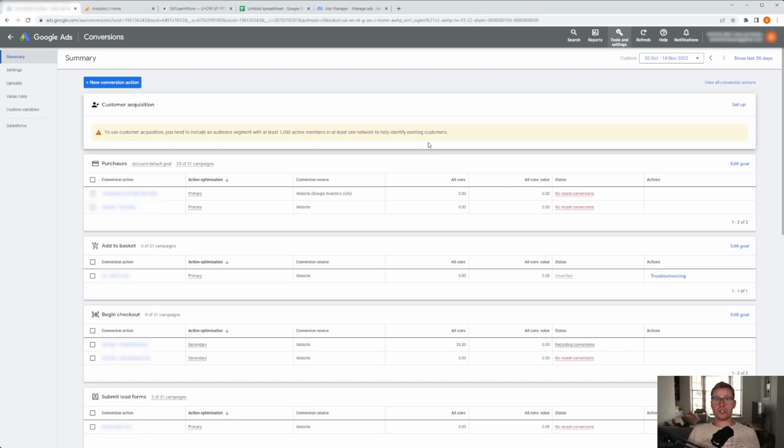However, it is also worth setting up things like page view, initiate checkout, add payment details, and obviously finally your purchase. But those that are not primary, so your page view, initiate checkout, add payment details, add to carts, all of those things, you're going to want to set them up as secondary conversions.